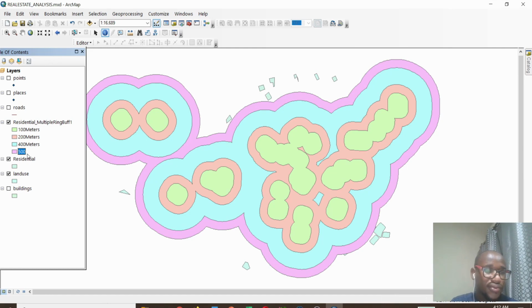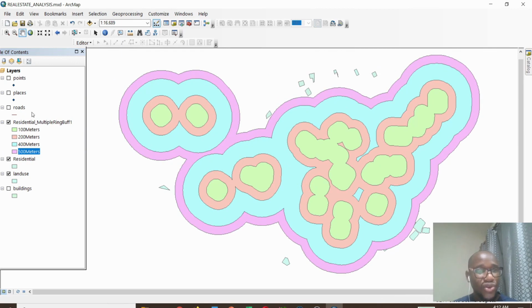And the last one is 500 meters. So now our next task is to find which particular buildings are within the 100 meters, which particular buildings are within 200 meters, which particular buildings are within 400 meters, and which particular buildings are within 500 meters.